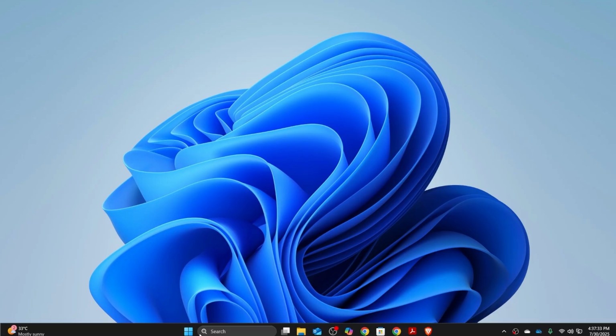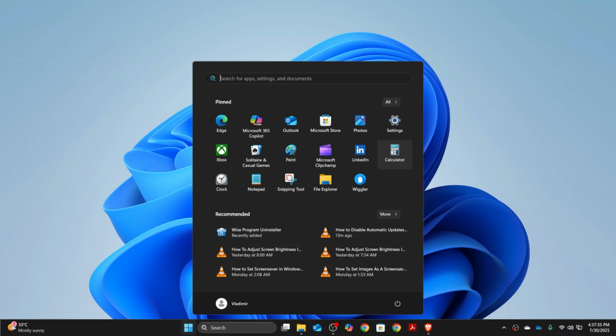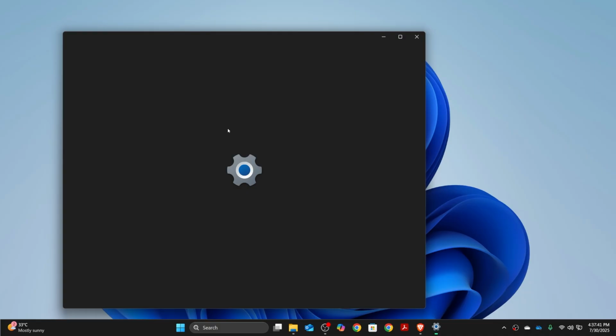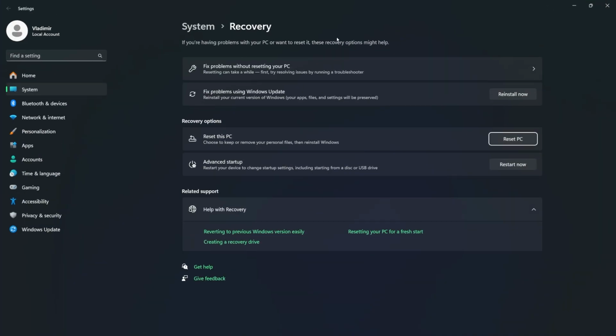What we're going to do is head over here, click the Windows icon, and type here "reset", and you're going to see the Reset this PC option. Go ahead and open this one. We're going to make this big for now. And there you go, so you have Reset this PC.